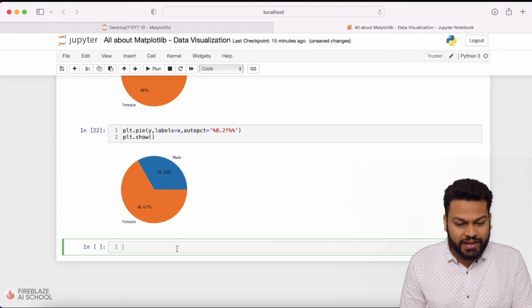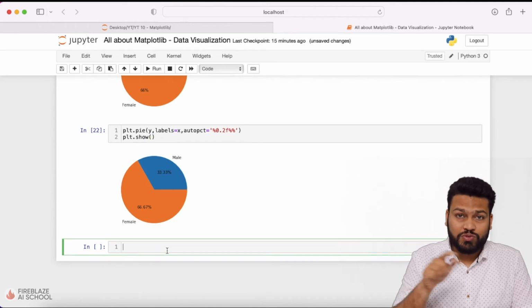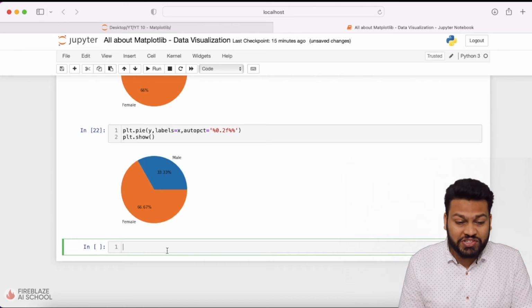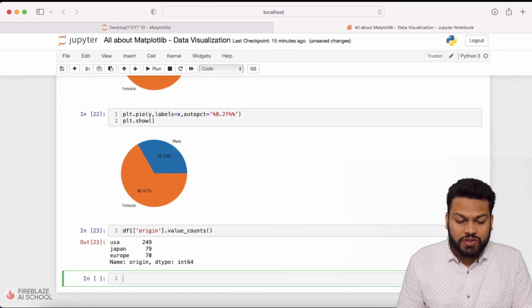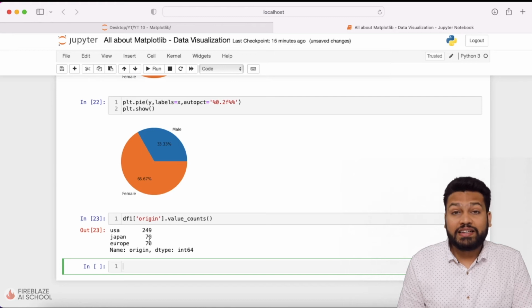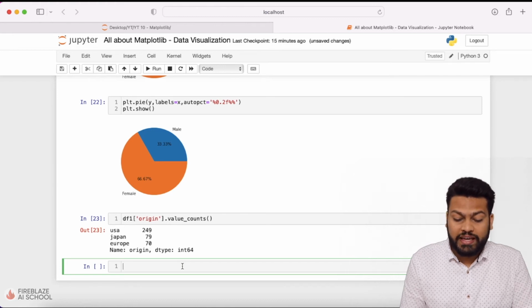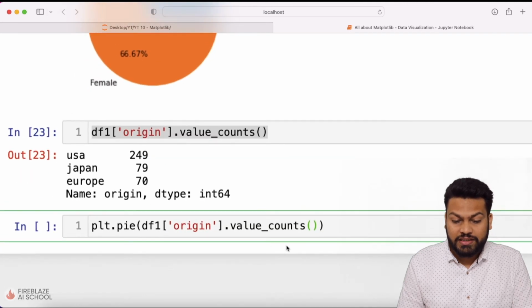Now, moving ahead, we can simply try that out. So the answer to your question is, I was directly having this origin, right? And to that I did value_counts. So I had these labels and I had these values. So in my pie chart, plt.pie, my x would be this guy's values. So I'll just simply pass this and I'll write values over here.